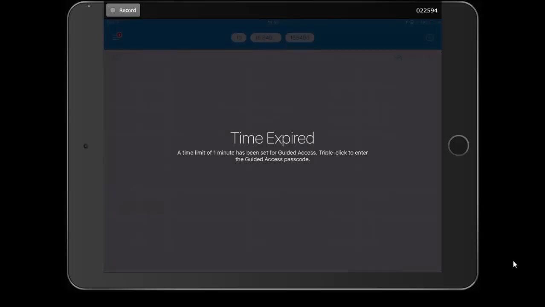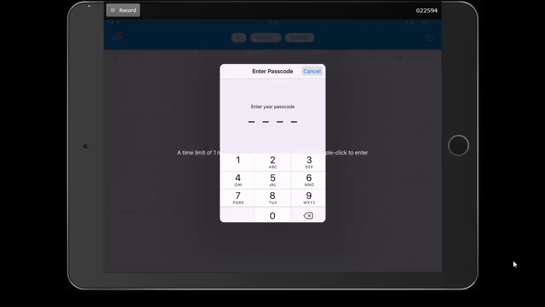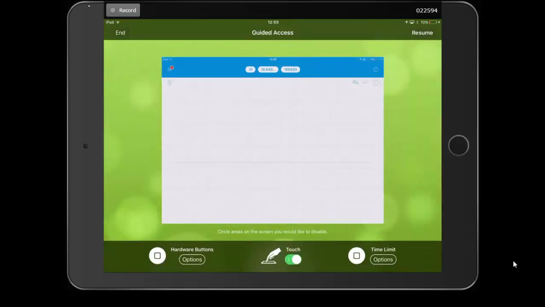There we go. The time limit of 1 minute has been set for guided access. Triple click to enter the guided access passcode. And you, as the teacher, can now at the top left hand side of the screen, end the session.